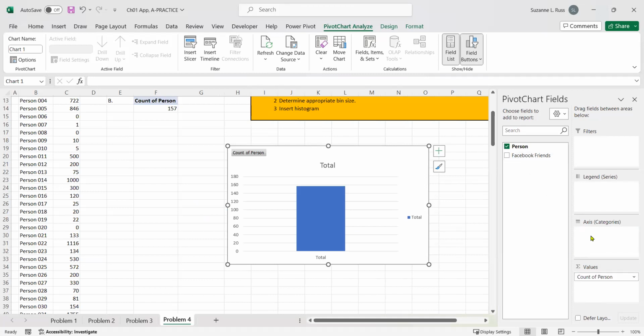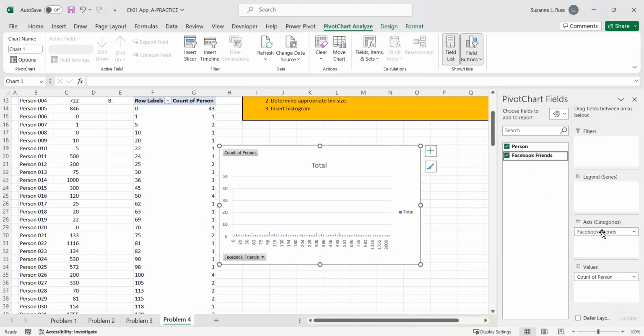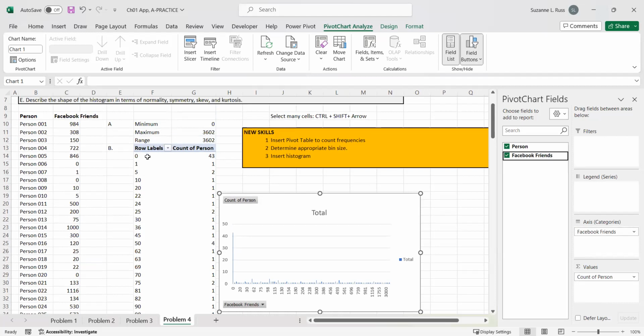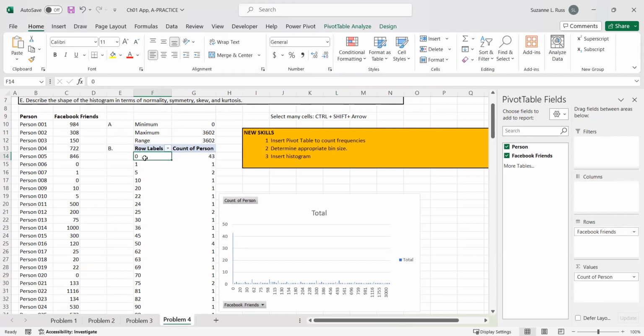And what do we want it to organize it by? We wanted to organize it by Facebook friends. So let's put this in the axis. Don't worry if you don't understand all these terms yet, that will become clear. And now look what we have, a big mess. We can see that Excel created all these different values, way too many values for what we need. So let's put these into clusters or groups or bins.